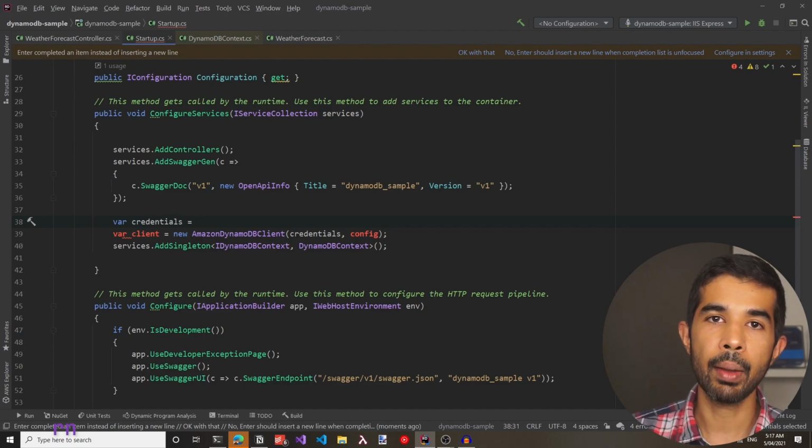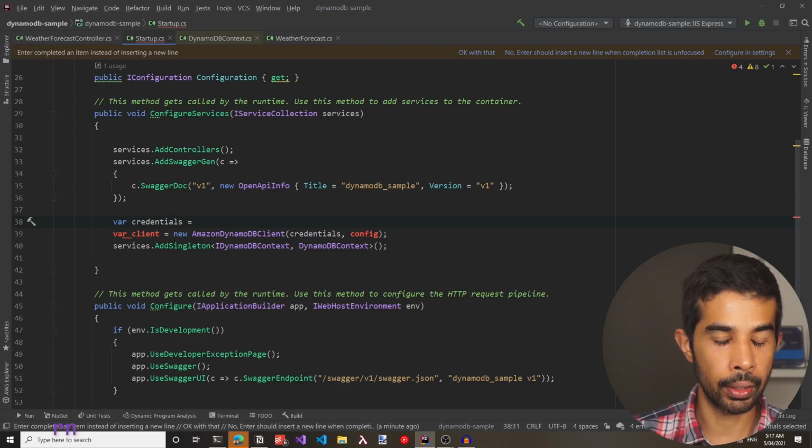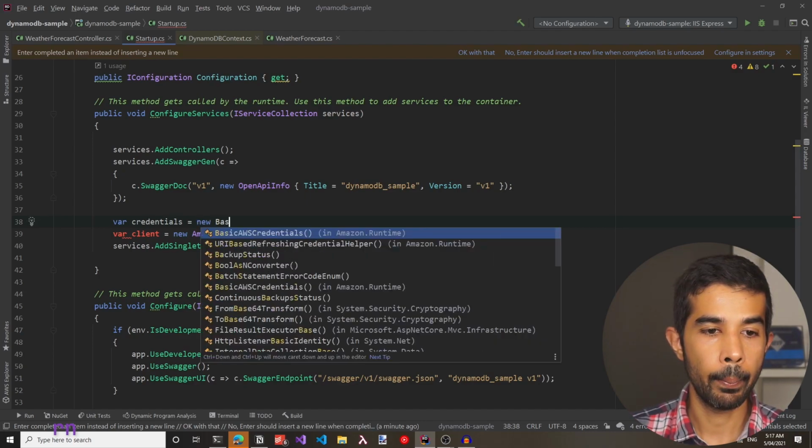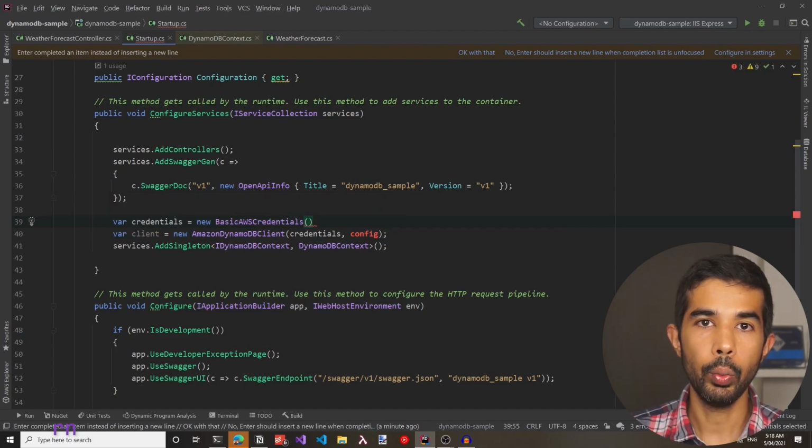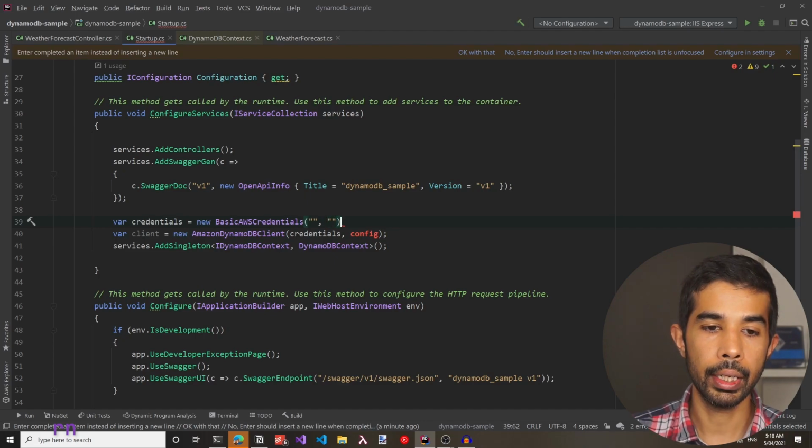Also, if this application is deployed inside the AWS infrastructure itself, you can configure the IAM so that it has access appropriately. I will be covering those in a different video. But for now, to keep things simple, let's hardcode the credentials right here. So let's create a new basic AWS credentials, which takes in an access ID and a secret. I'll create those in a moment. So let's leave that with blank strings.